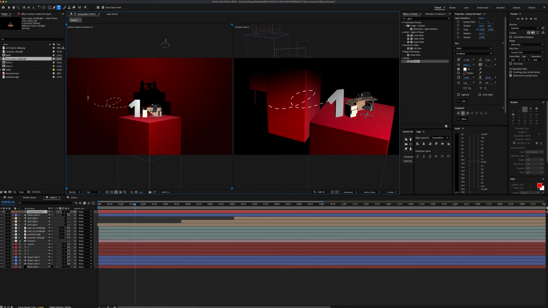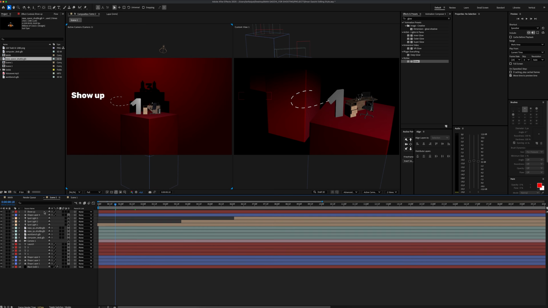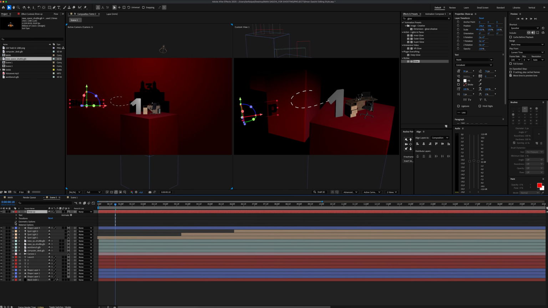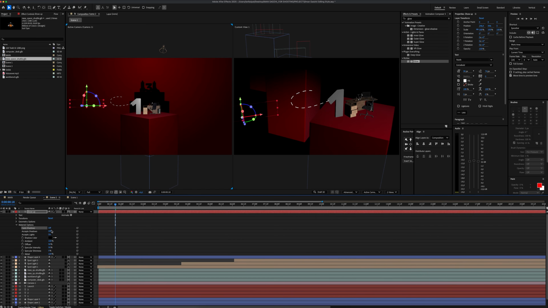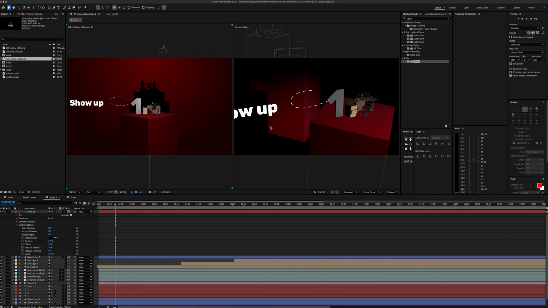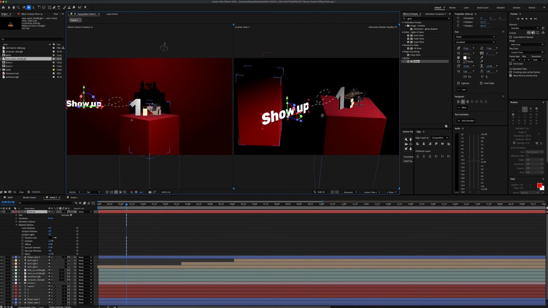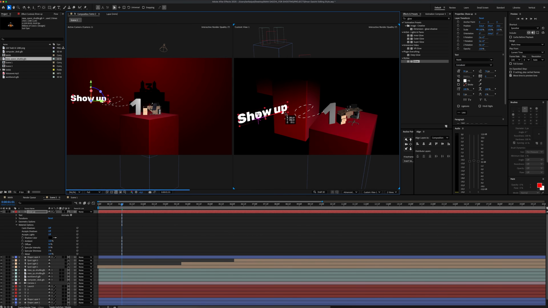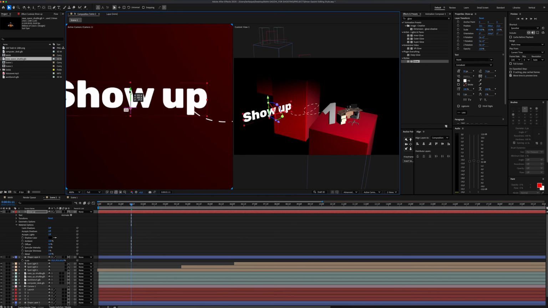Alright, time to add the text layers. Once you type the first one, turn on 3D, go into material options and switch off all the light and shadow settings. To make the text easier to see, I will just make the path a bit smaller and drop the text layer right here.